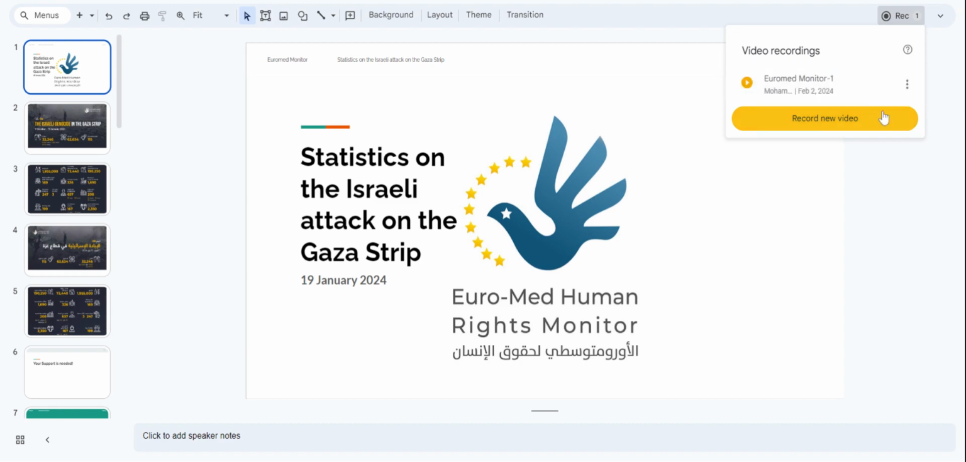Another thing as well to keep in mind is that you can record more than one video for the same presentation, which means that you will have multiple video recordings here if it's for the same presentation, and it will always be linked to the presentation, which means at any point of time, if you reopen these slides again, you will have the list of all videos that were recorded on this presentation itself.